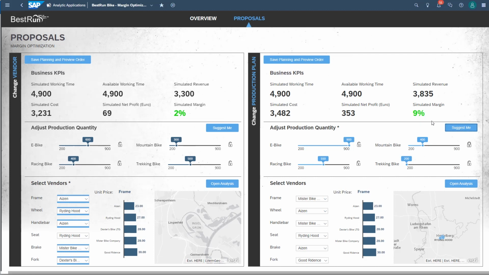What the system suggests is that I can achieve 9% margin, and with the working time, that's okay. With the e-bike at 500, the racing bike also at 500, the trekking bike at 200, and the mountain bike at 400. So after simulation, the quantity for the mountain bike and the other quantities are okay. I can reach the margin of 9%.